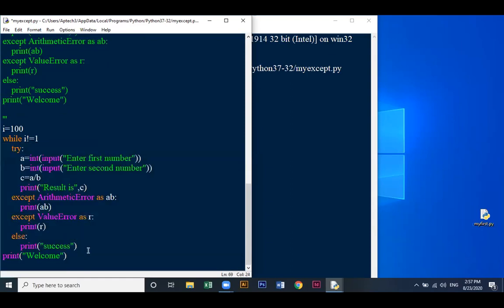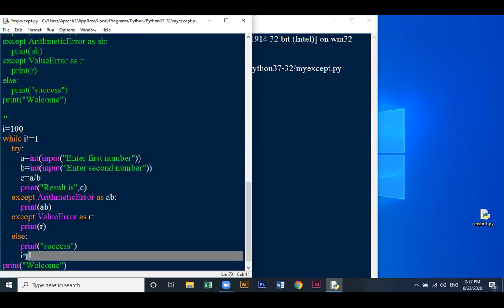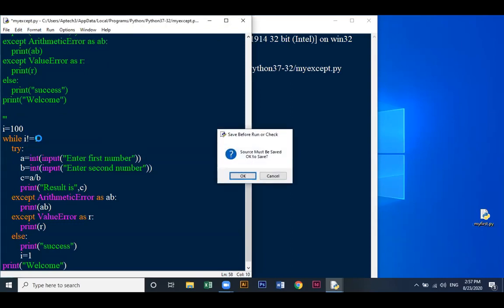If you do it here, is that okay? Get the logic? Because if the try is completing successfully, else will execute. If else is executing, I am changing my i value to 1. If my i is 1, the loop will not execute anymore.